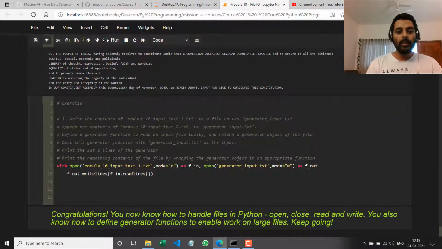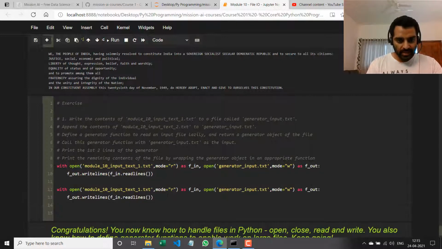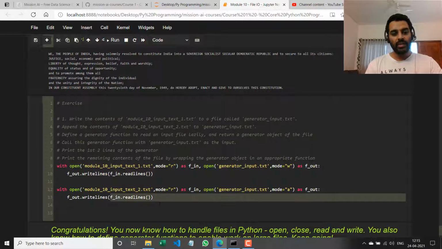Now I already have this file created after running this statement. So now I want to append the contents of input text 2 to this same file. Okay, so I'm going to copy this code and paste it here, right? Now I'm opening input text 2 in read mode. I'm opening generator input not in write mode but in append mode, and I'm appending the contents of input text 2 to what was already there, which was basically the contents of input text 1.